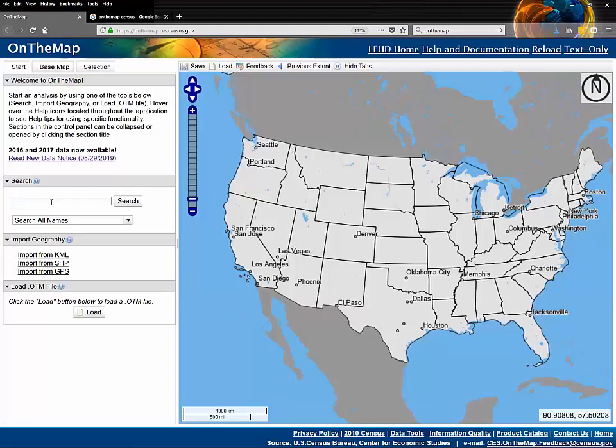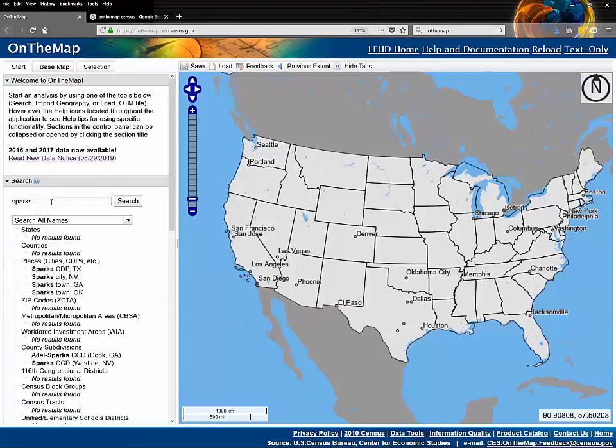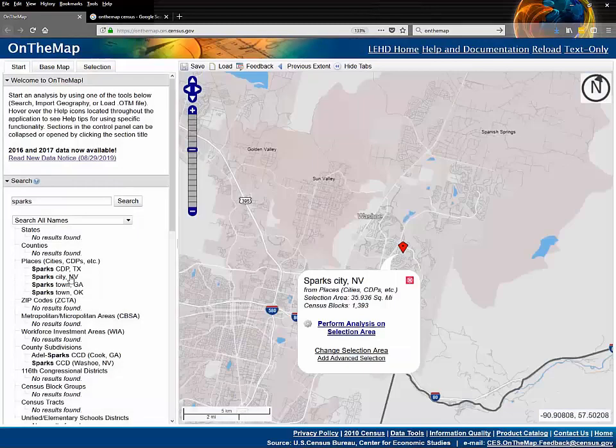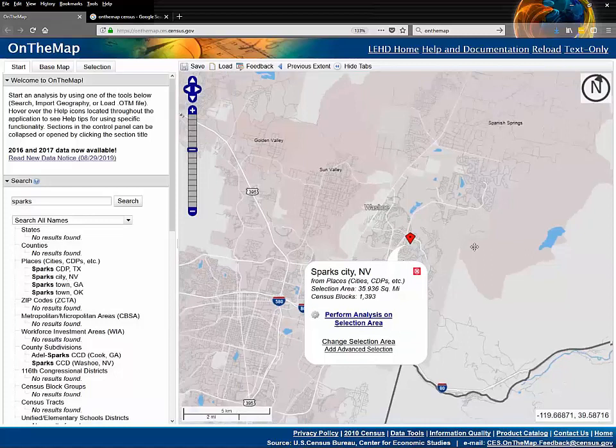So I'm going to search for an area that I want to do an analysis about. I'm going to do an analysis on a place named Sparks. There are several Sparks. I'm going to choose the one in Nevada. If you're not familiar with this part of the country, this is a city right next door to Reno, Nevada, in northern Nevada.